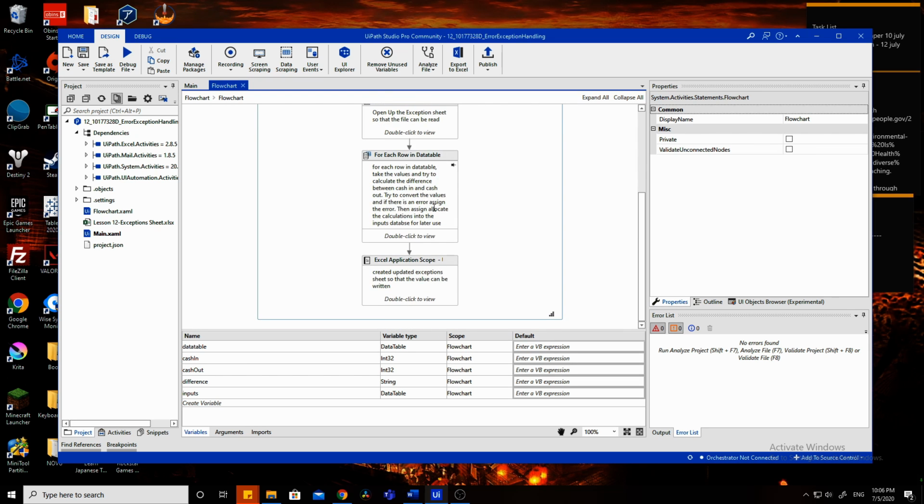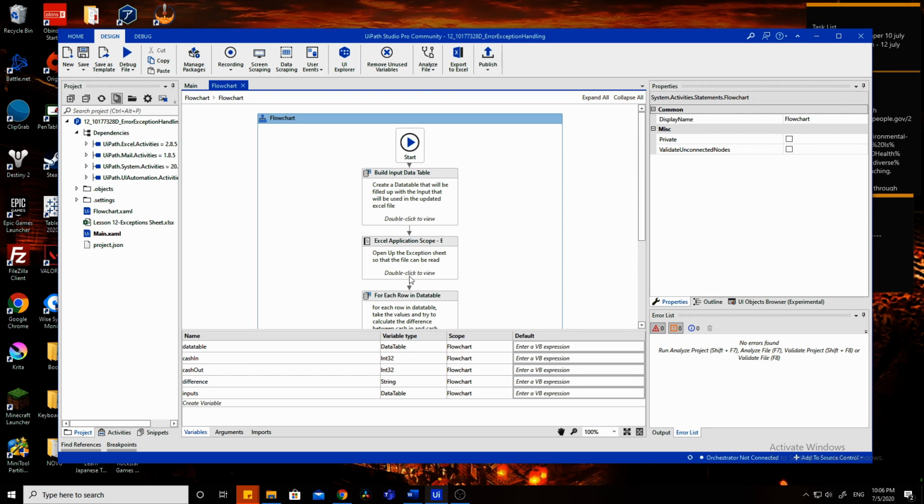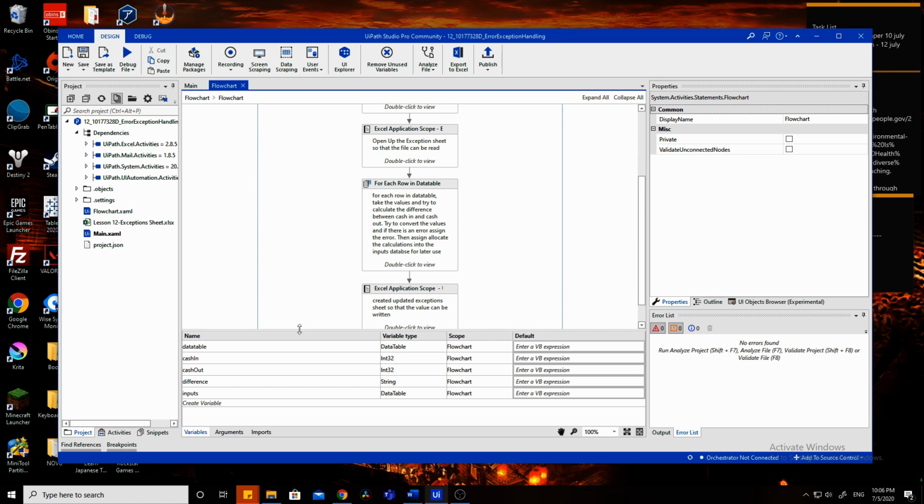I have created this workflow as a sequence, and as you can see, it's quite linear, so it is better as a sequence. However, here are the variables. We have the data table variable, which is a data table, and we have the inputs variable, which is also a data table. The difference between these two is that one of the data tables will be the collected data from the original Excel file, and the inputs one will be the data table that will be used to input into the new Excel file.